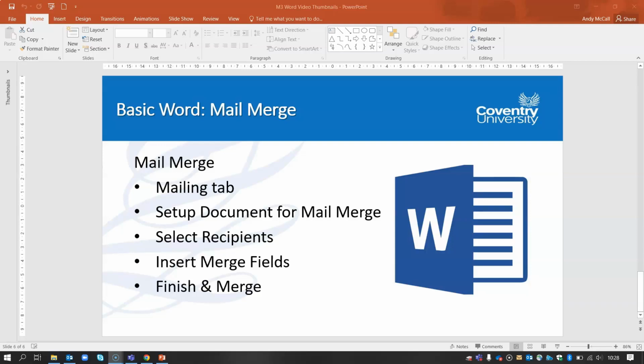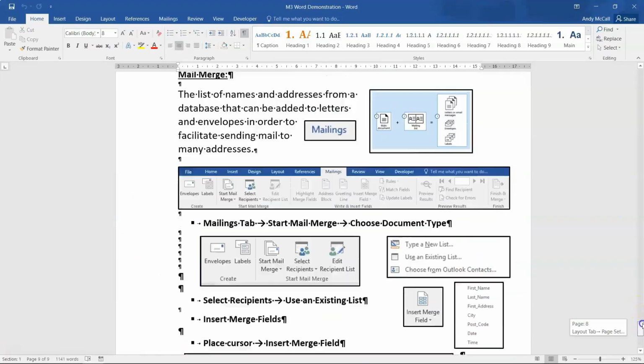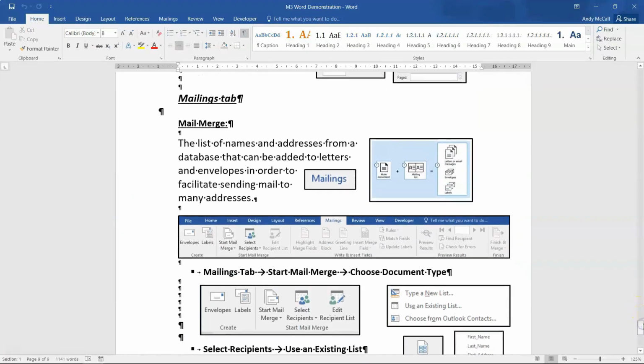The areas covered are being displayed in the slide as shown, and this is the final of the bite-sized videos for the M3 word processing unit, and we do hope you enjoy it. Just at the end of the document, you'll see the area which is called mail merge.